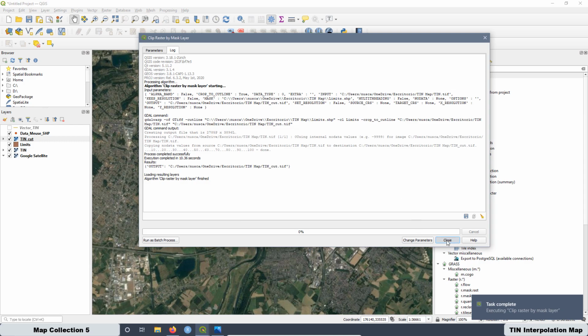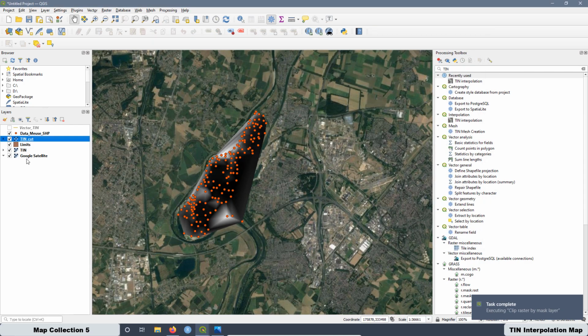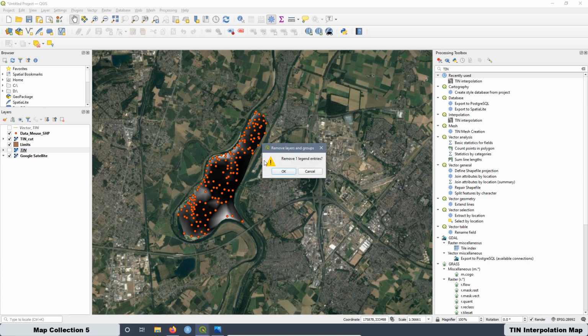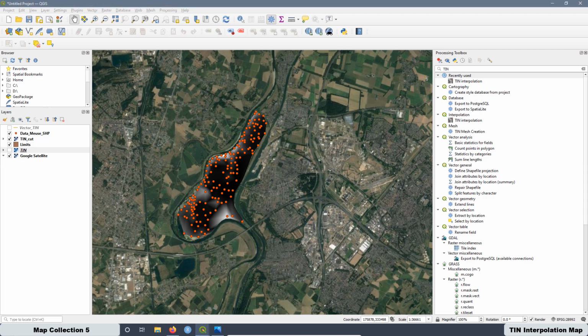The process is completed. Close, and we don't want to use this one anymore. Then we can take this one out or remove the layer directly. Okay, now let's see how we can change the symbology of the interpolation.